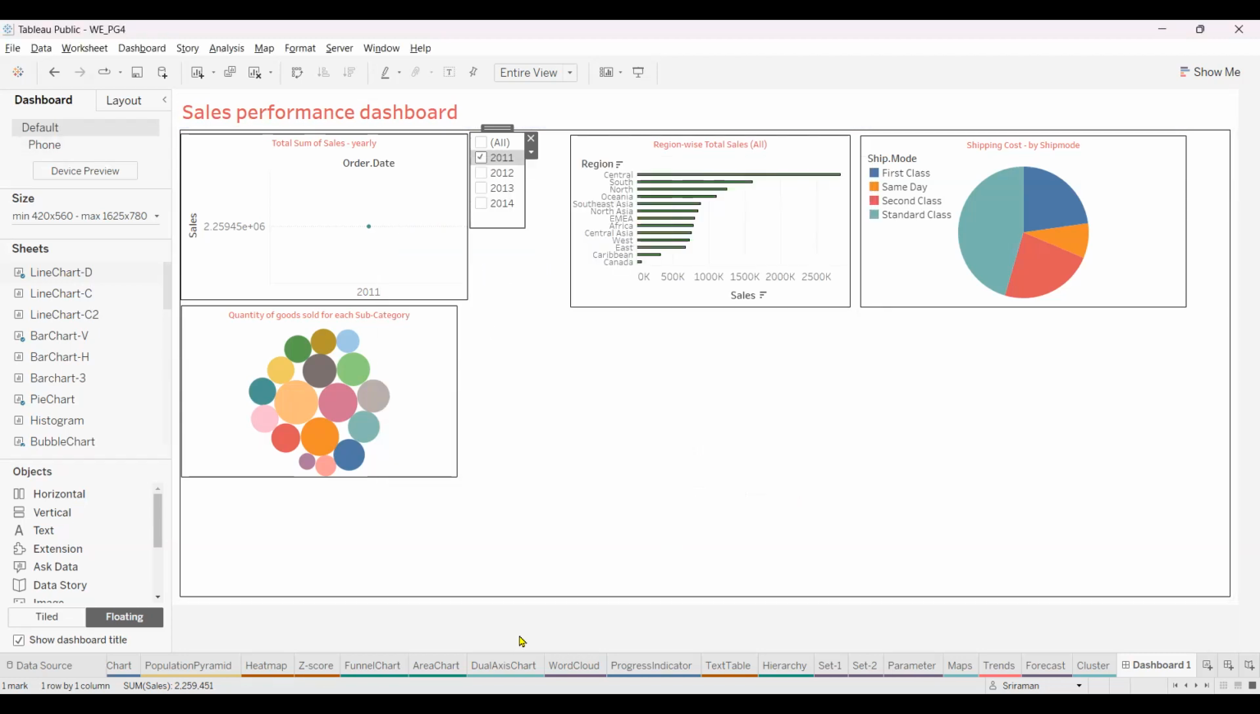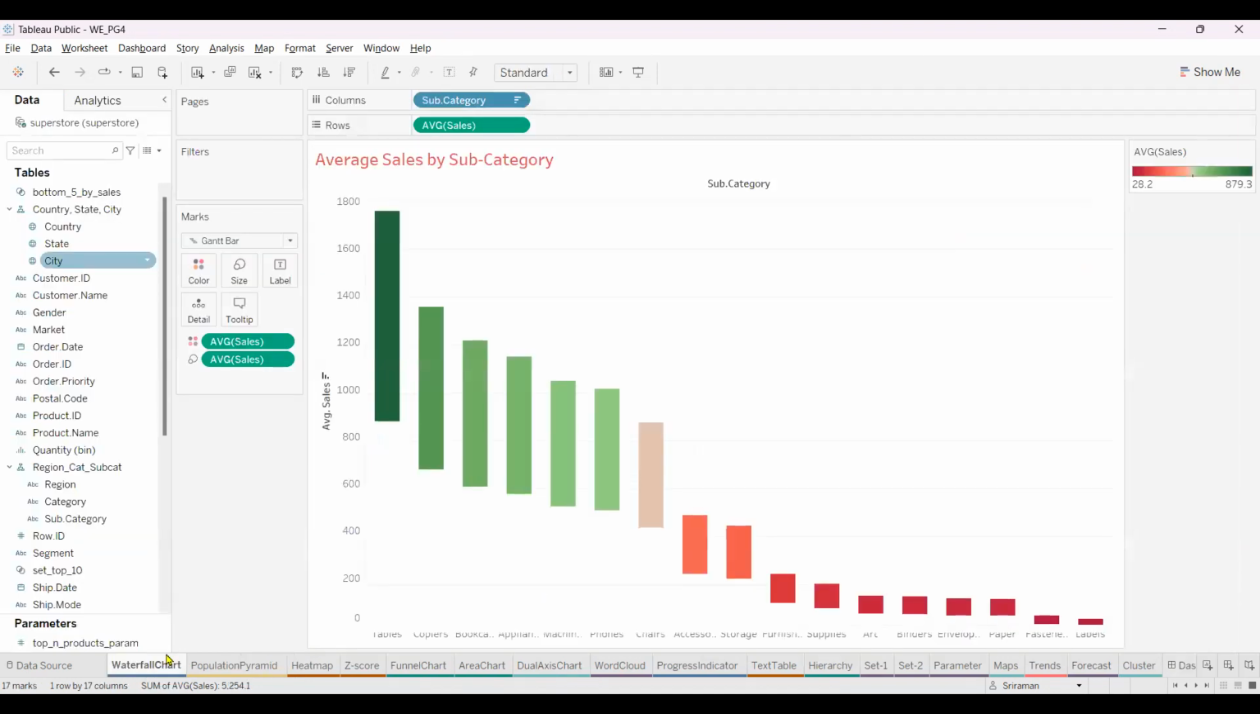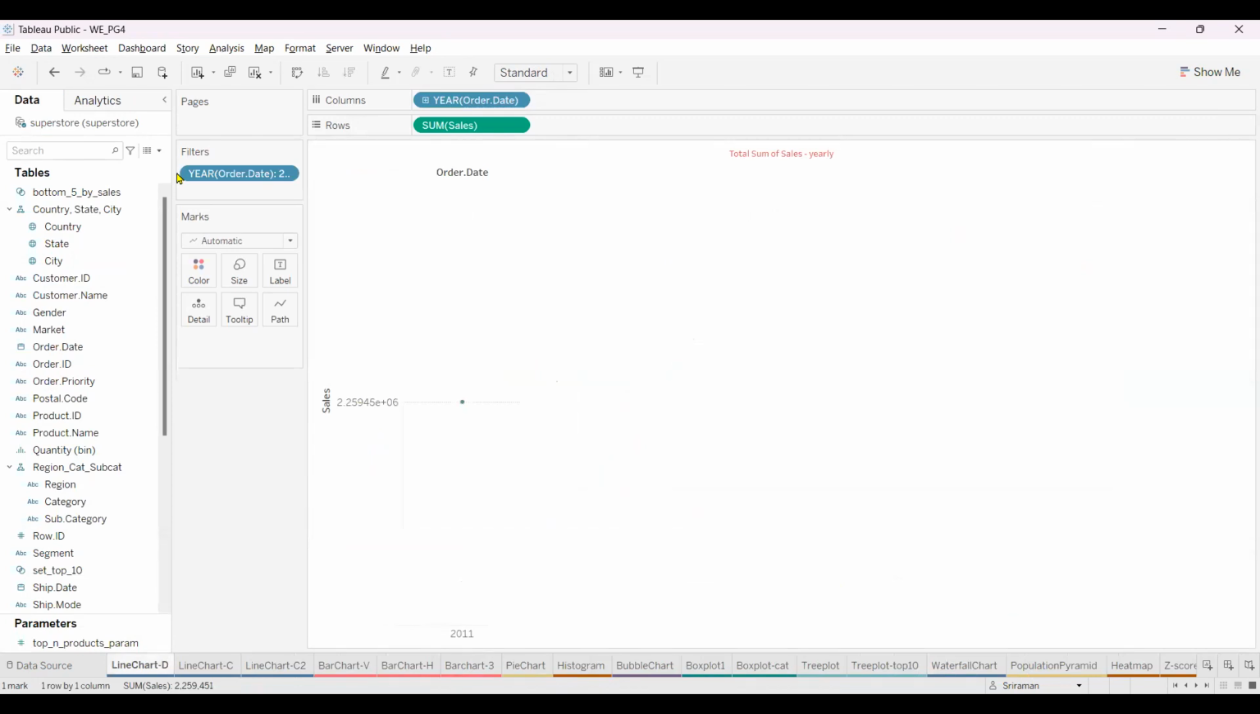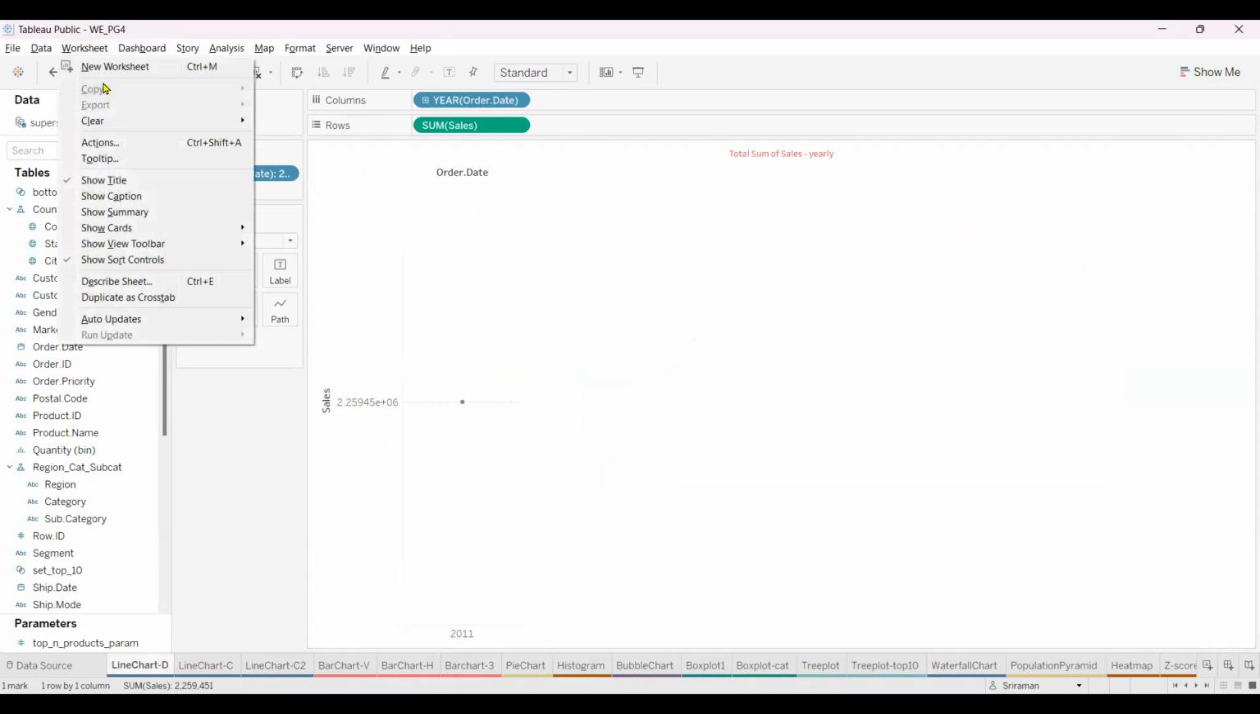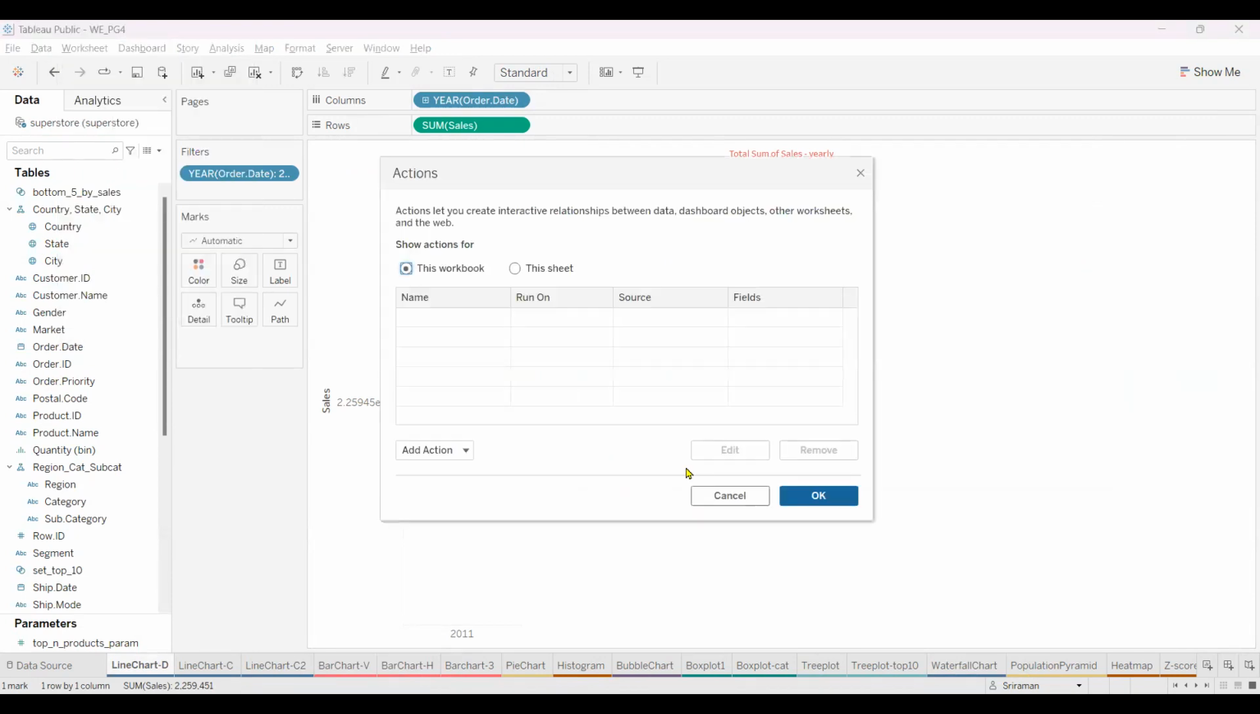Okay, then go to any of the sheets. So let's say this is the first sheet. Take it. I'm going to the line chart D. So go to any sheet. I am in the first chart. Now go to worksheet and actions. So click and you will get this option.